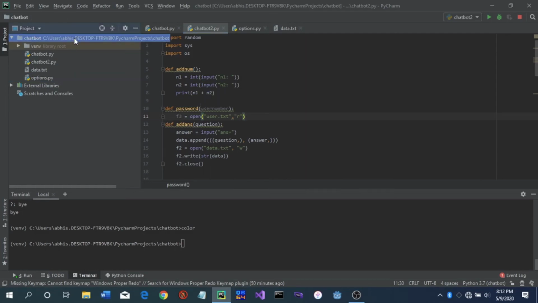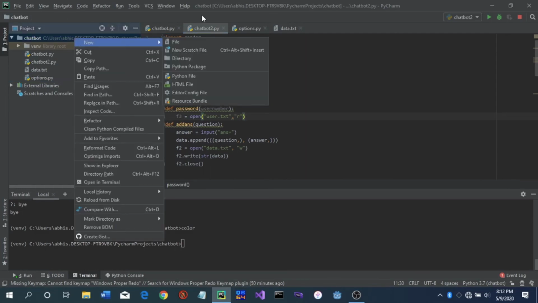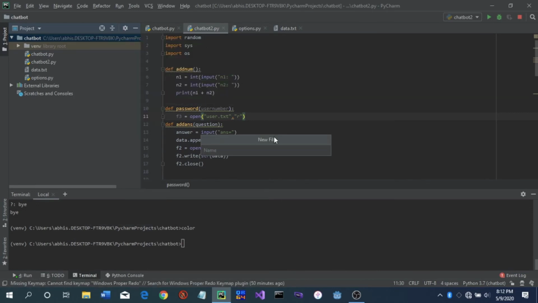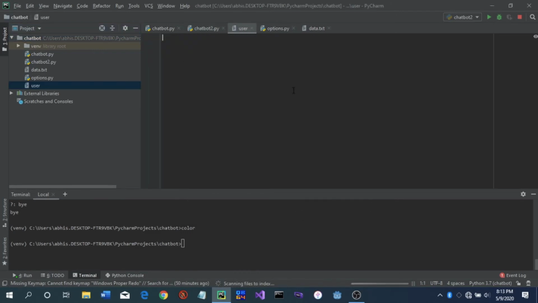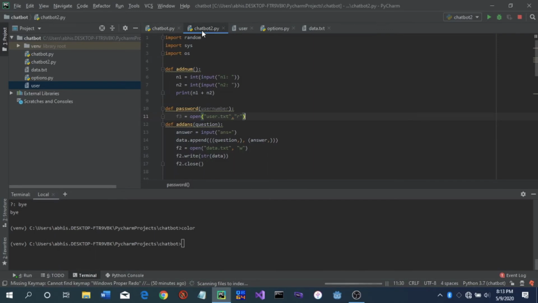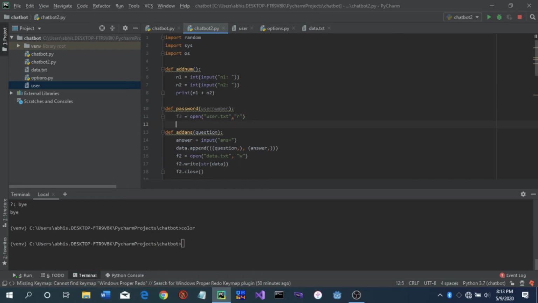So let's come here and make a text file. It's almost the same way how we made our data. So we say user.txt. Oh, sorry, yes, text file, right? So it's a text file, and we'll just put an empty thing over here, right? And now we'll do, so f3 will open that thing.